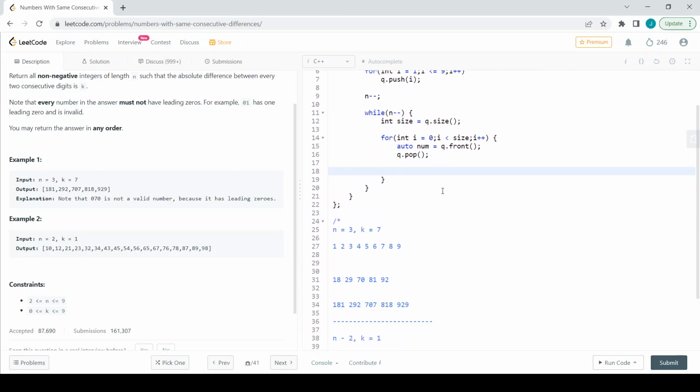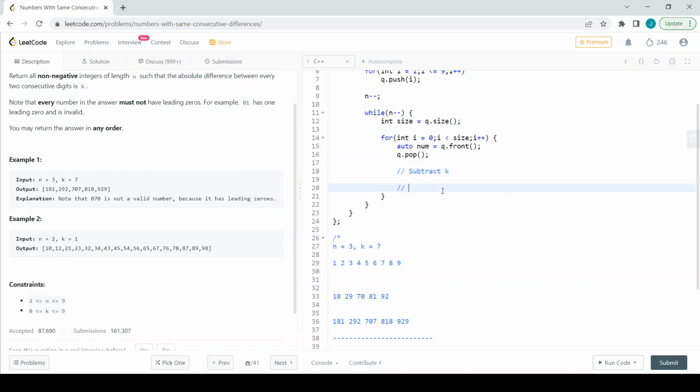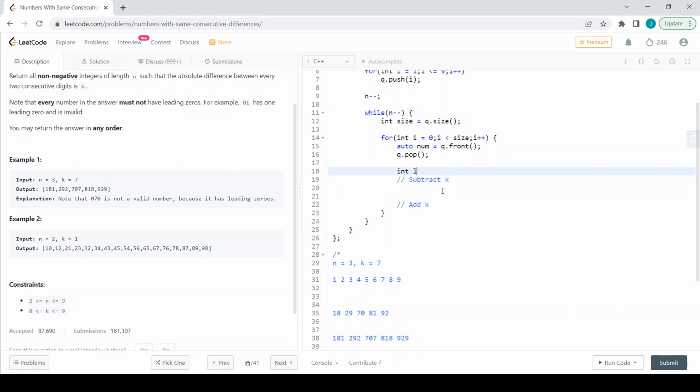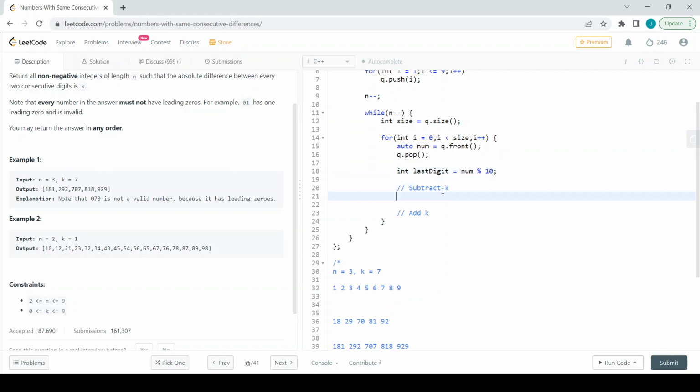So now what we are doing is, we have got the number. So either we can subtract k or add k. So what we want to do is, first we want to have the last digit. So to get the last digit, we can do like this. We can have int last digit. Last digit is nothing but num mod 10. So it will give me the remainder. Yes, it is correct.